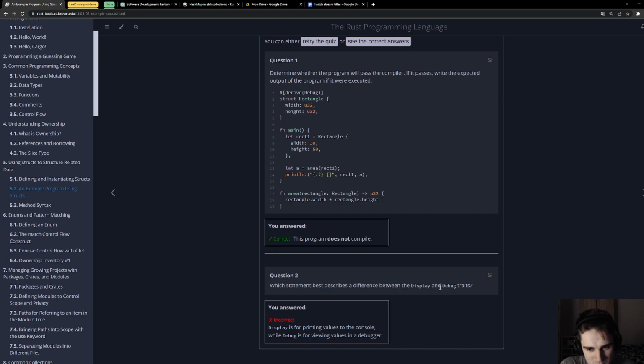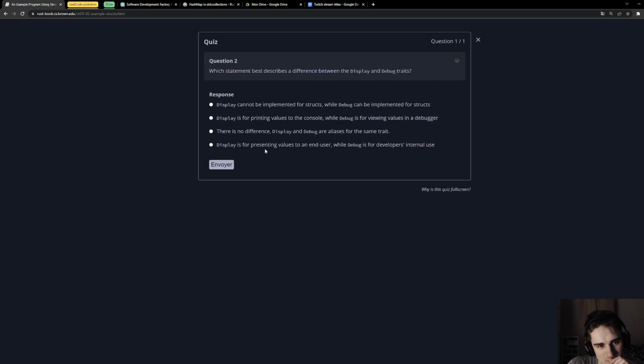Which statement best describes? Okay, so let's redo the quiz. Maybe I'm wrong about this. There is no difference. Display and debug are aliases, but no, because they don't have the same behavior, so it cannot be this. Display cannot be implemented for structs, while debug can be implemented for structs, and this is also false. I guess it's the fourth possible answer, but it seems a bit weird actually.